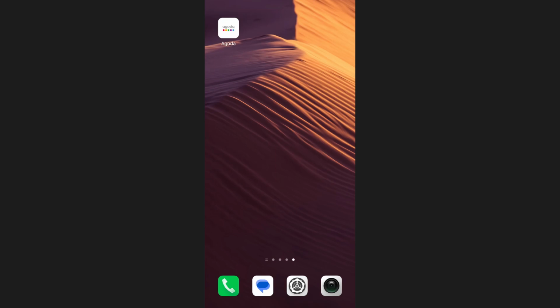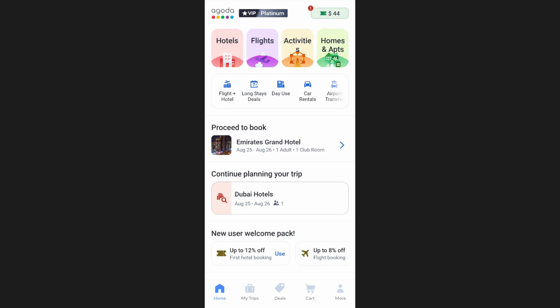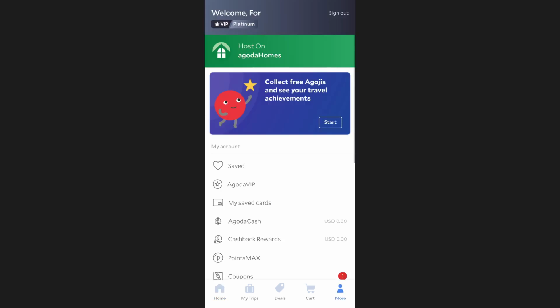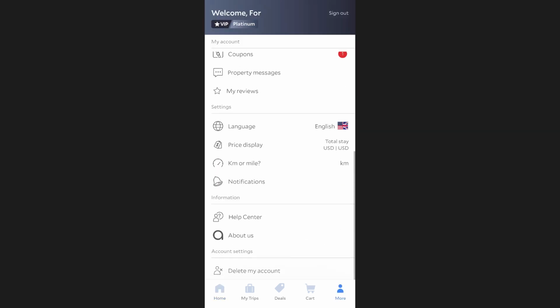In this video, I'm going to show you how to delete your Agoda account. To begin, open your Agoda app. Once you are on the home page, tap on your profile icon located at the bottom right-hand corner of your screen. From there, scroll all the way down until you reach the Account Settings section.